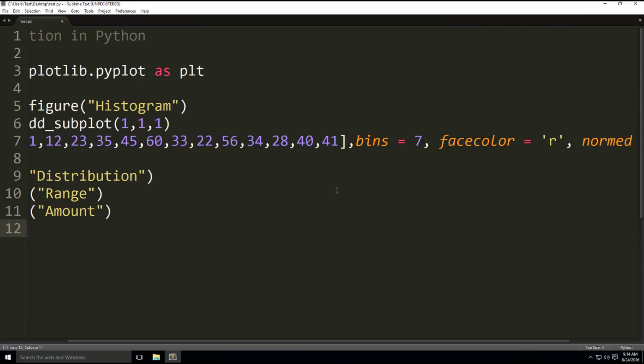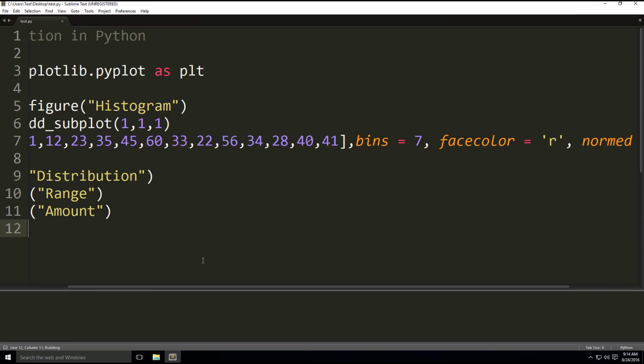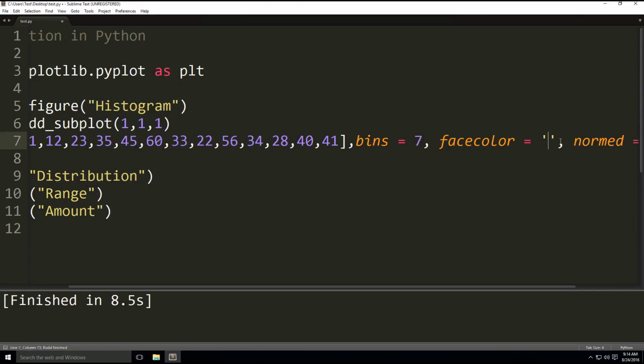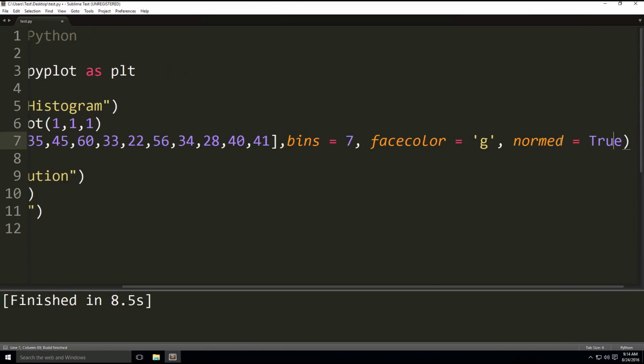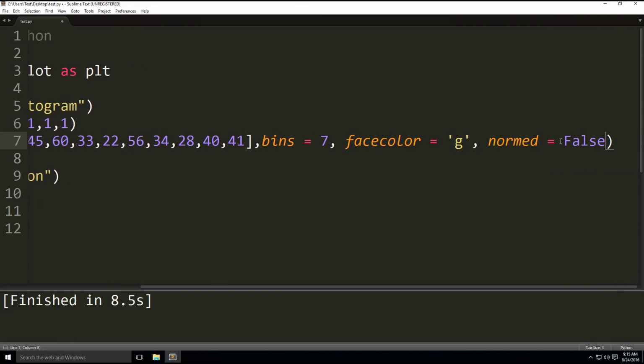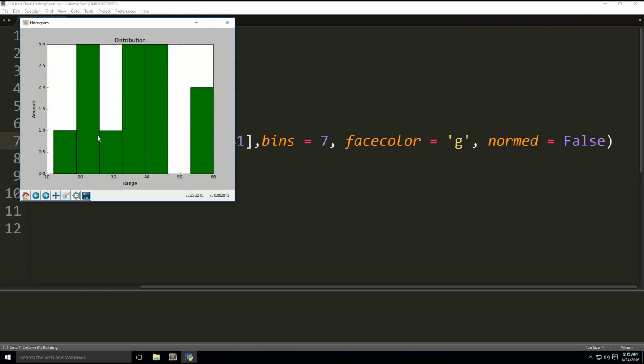So let's build this. Let's see if it actually works. It might take a little bit. Oh, there we go. There's our histogram. As you can see, it's red and it's normalized right here. And if we change this to green, for example, let's say G, and we're going to say false, and B. And here we go. As you can see, it's not normalized and it's green.